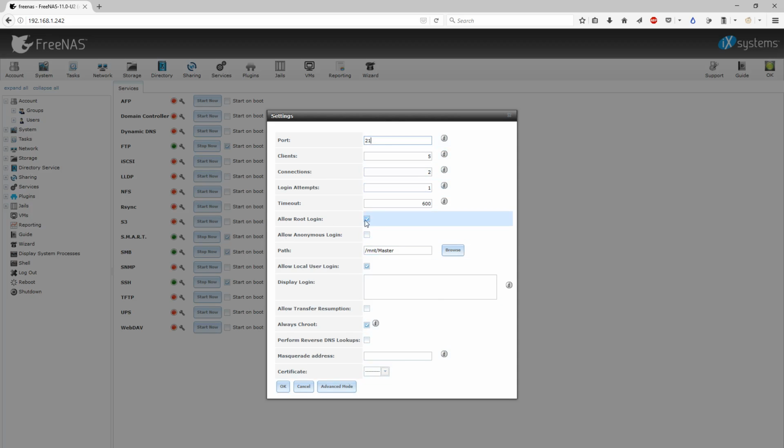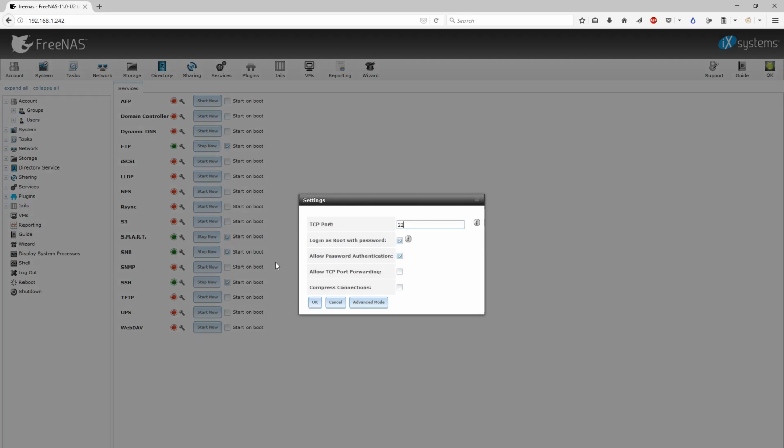This is disabled by default for security purposes because you don't want somebody being able to get into your system with root access if they were to somehow find your password out or try to do a brute force attack. I'm not too worried about it because this box is only accessible on my internal network, not anywhere outside of it. And if I wanted to, after I'm done setting up everything, I can come back and disable this. The SSH is very similar. It only has a few settings. We do have login as root with password enabled, allow password authentication is enabled, and our default port is port 22.